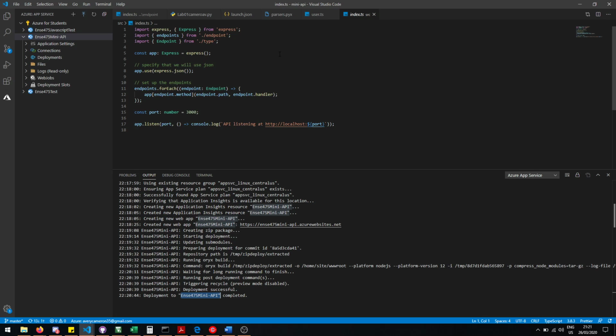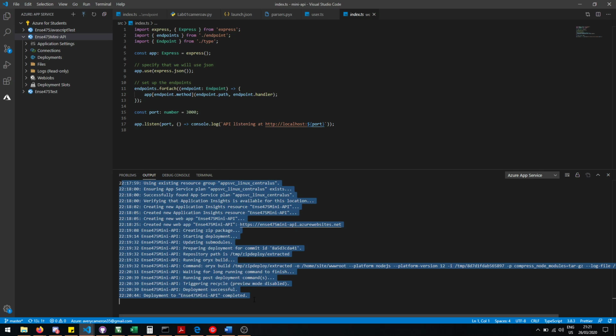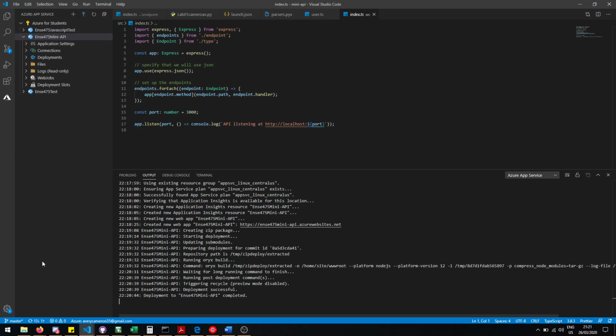This is just a simple TypeScript API that we created for this project. And it does take a little while to build and deploy. It takes about 3-4 minutes, but it's not too bad overall.